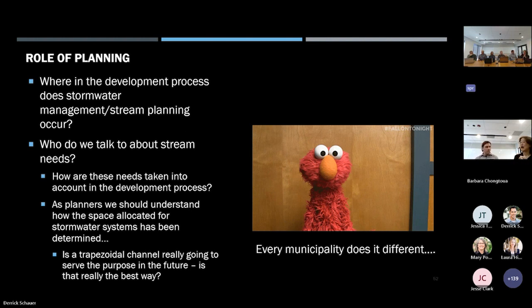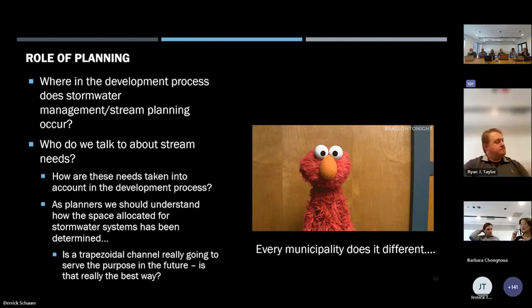And so when we're talking about higher function, low maintenance streams, I want people to get out of their head. We're not talking about a wide, shallow flowing channel. We're talking about a channel that is appropriate for that context. And in some cases, it might be narrower. Like Ryan said, it might be steeper. In other cases, it might be wider.